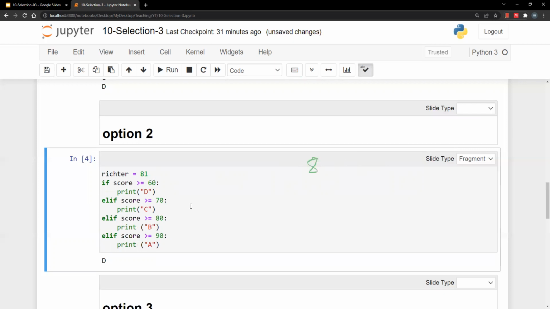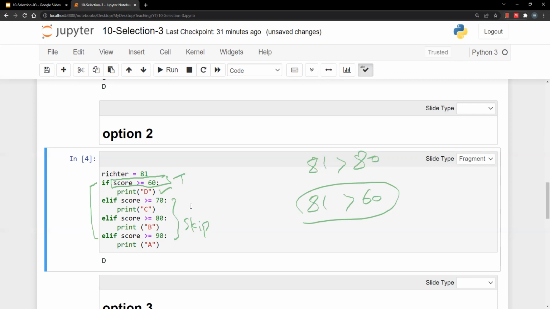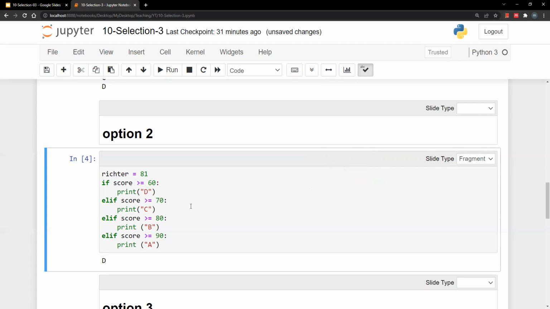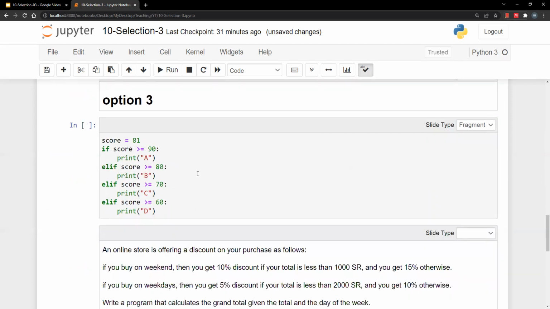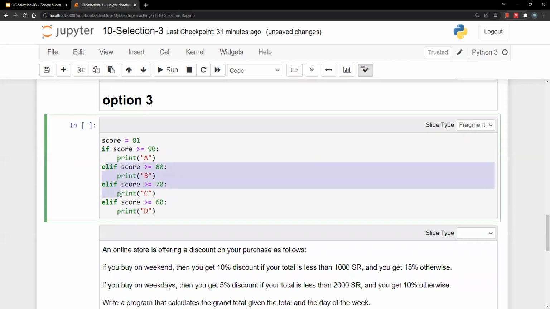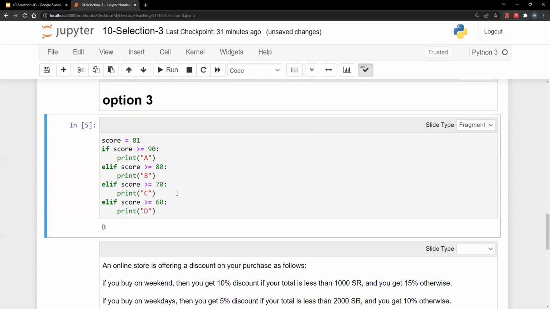Again, 81 is more than 80. However, it is also more than 60. So if you check this condition first, as we have done here, this will be true, and I will print the grade for it, and since these are all one statement, you will skip the rest. So the order of the conditions is not right. The correct way is exactly what we are doing in the third option, which is using if and else if and ordering the conditions from the highest to the lowest. So when I run that, you will get B as you expect.